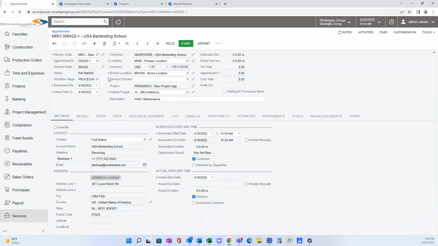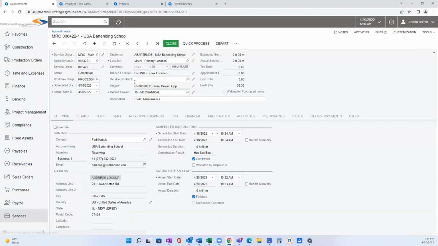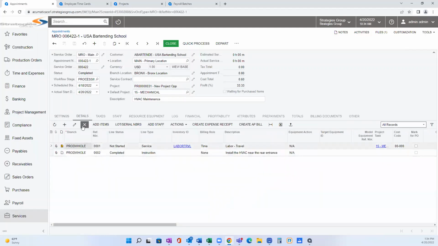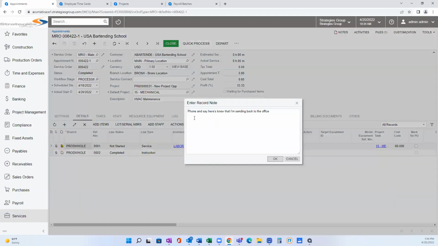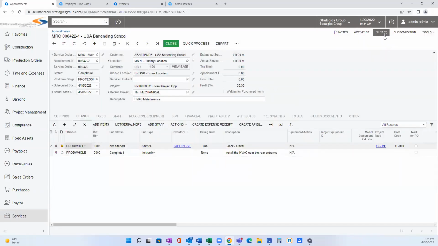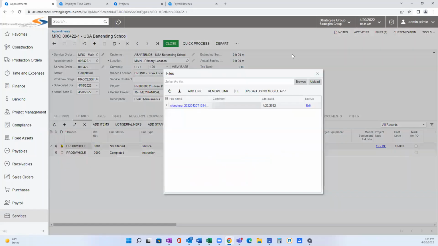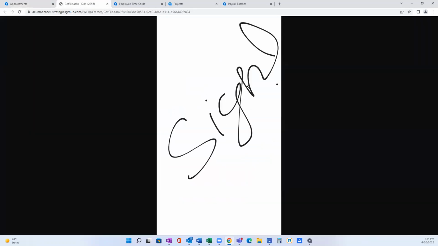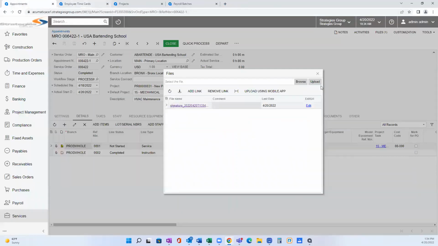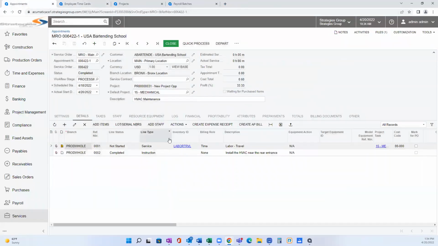So I'm going to come here to the actual appointment that we just did and refresh my screen. Once I refresh my screen, I'll have the details of what the technician actually did in the system. So my status is complete. If I click on my details, I can see a little highlighted note here. When I click on it, that's the note that we just put into the system. So it's real time. I can also come up here to my files and click on it, and I can see the signature from the customer. So I have a signature verifying that they did sign off on this actual service.